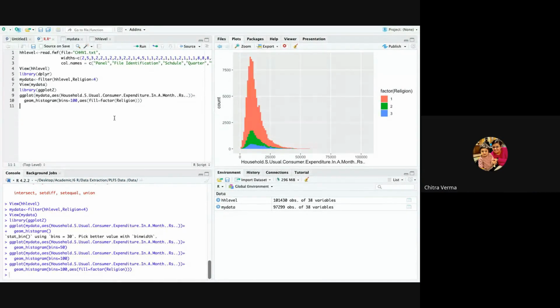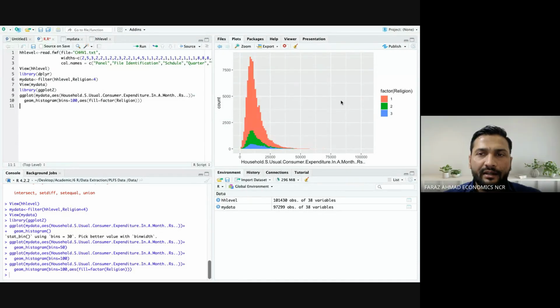Okay, now we can see the color, right? There are three colors: one means Hinduism, which is red, and then green, and then blue. These colors are assigned by R automatically. Some palette was chosen. There was a requirement of three distinct colors on the basis of religion, and we found that. Now this is a stacked bar histogram. Stacked means that the bars are sitting one over another.